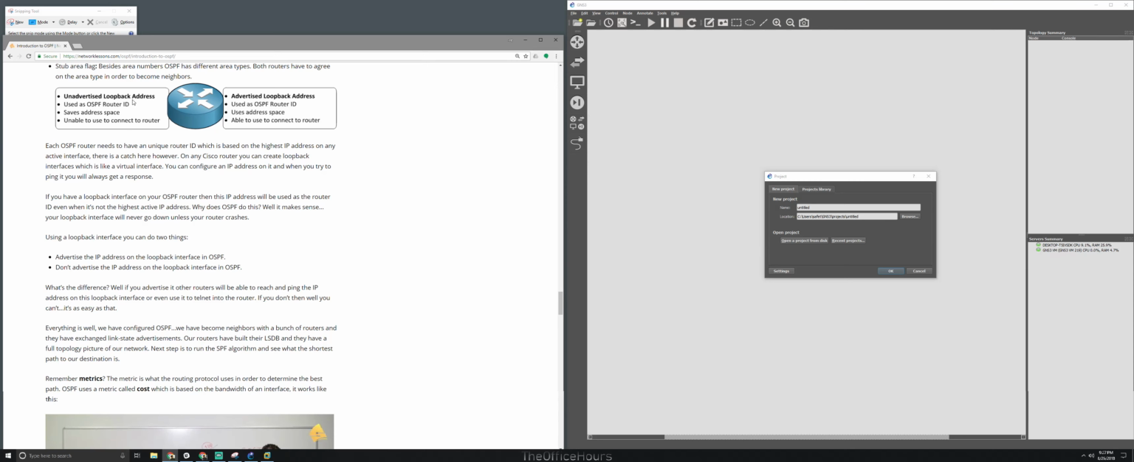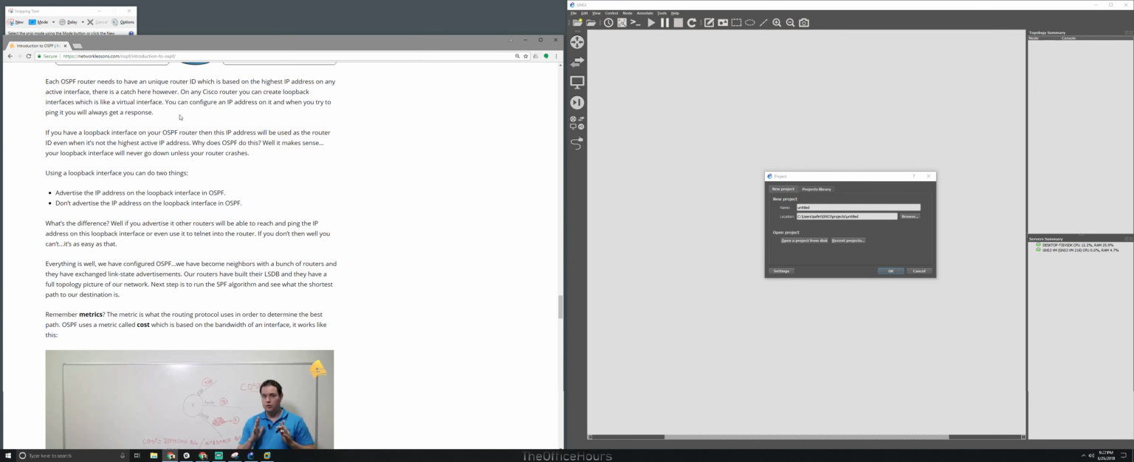Unadvertised loopback address. Wait, what? Each OSPF router needs to have a unique router ID, which is based on the highest IP address on any active interface. There is a catch, however.